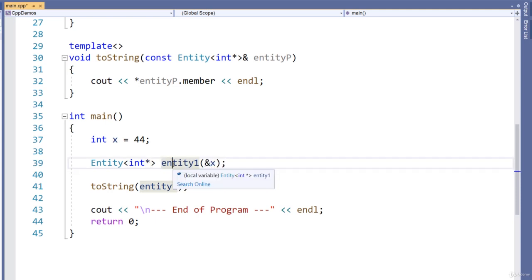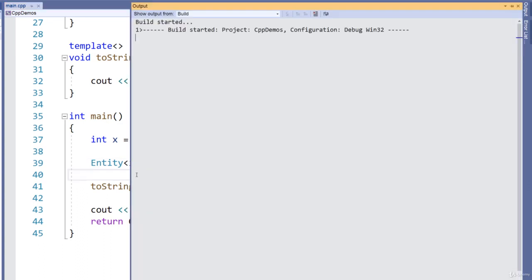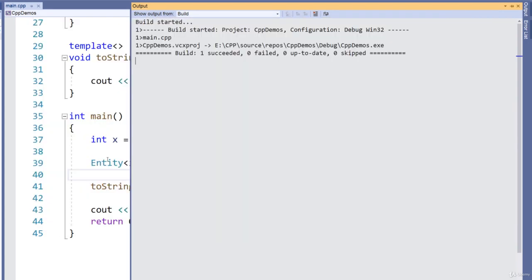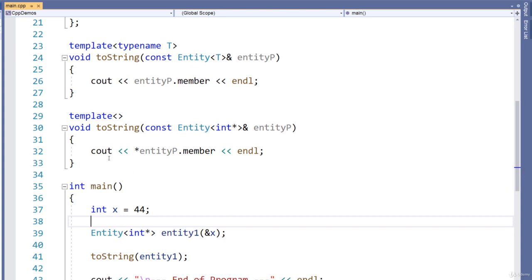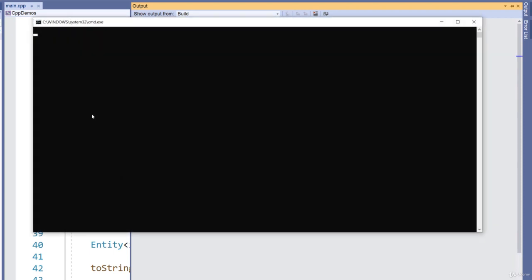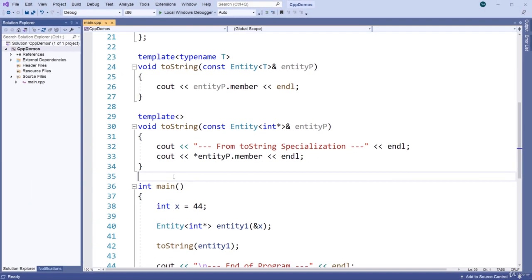And if I change the construction of entity1 and I pass in pointer to int for the type argument again, and the address of x, build and run that, that works fine, we get 44. Now of course you can do some printouts to make sure you get the appropriate function. Something like that, and as you can see we get the toString specialization, it prints out 44. So that works fine.